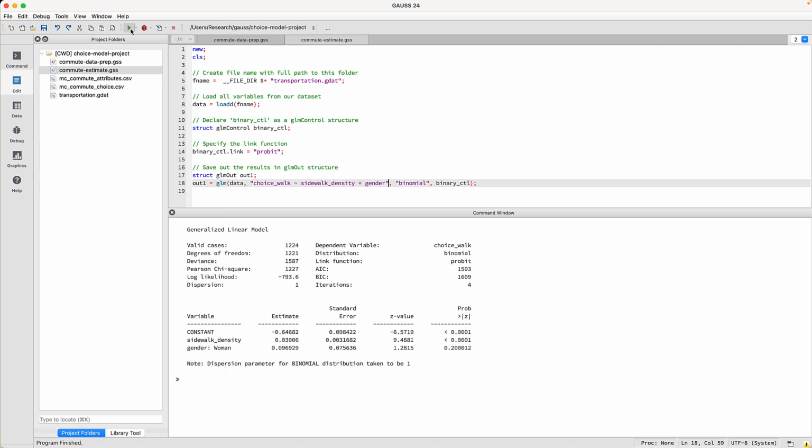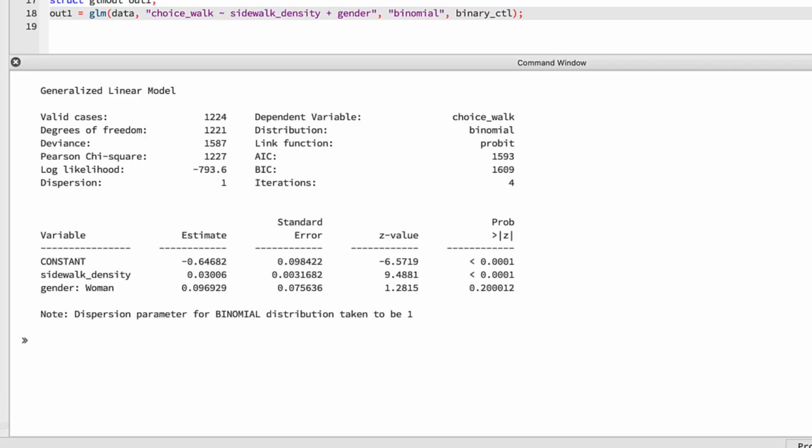Once we do, a full results report is printed to screen. This report shows there were 1,224 valid cases. Gender is automatically included as a categorical variable, with man excluded as the base case.